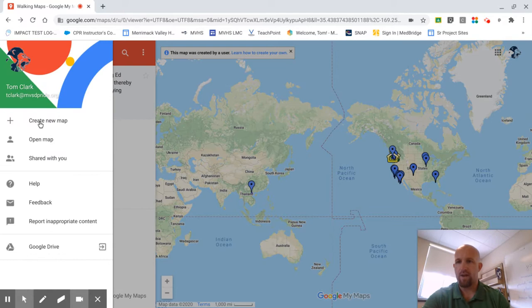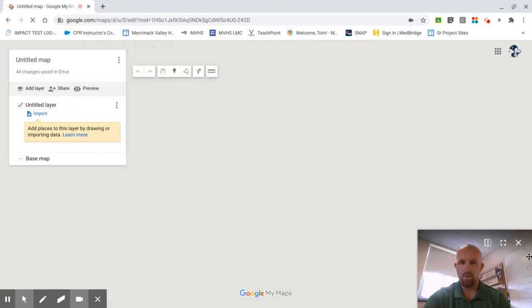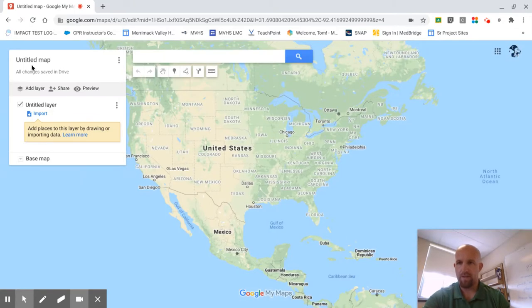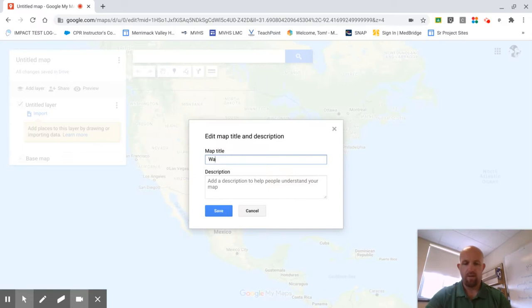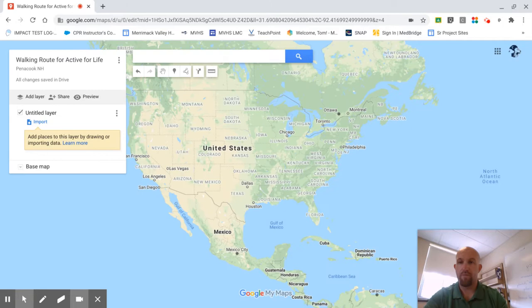I'm going to create a new map today. And once that loads, you have this thing on the left that says Untitled Map. Well, I want to call this my walking route for Active for Life, right? Okay, and then I can add a description, say where it's going to be. Maybe it's in Pennacook, New Hampshire, for instance. All right, whatever you want to describe it as, whatever you want to name it as long as it's appropriate for what we're looking for.